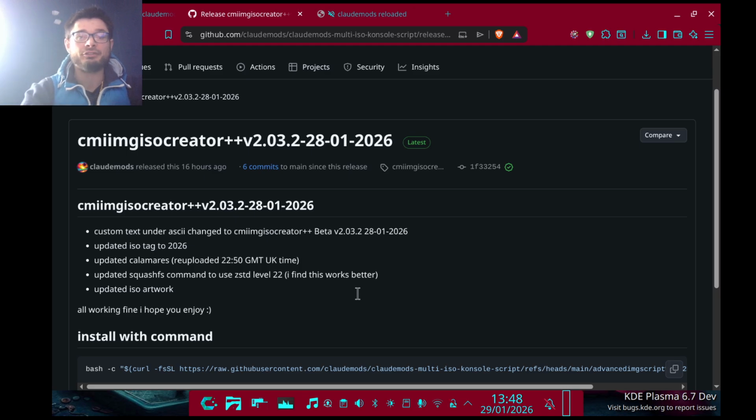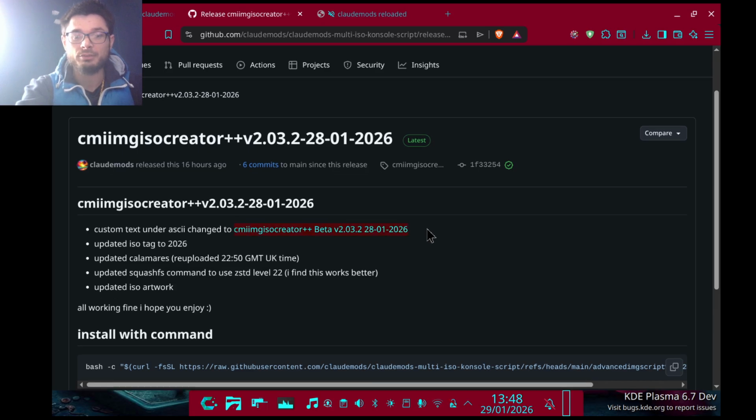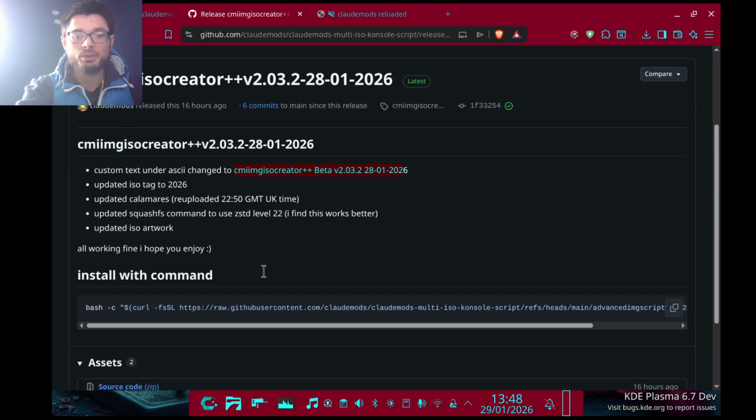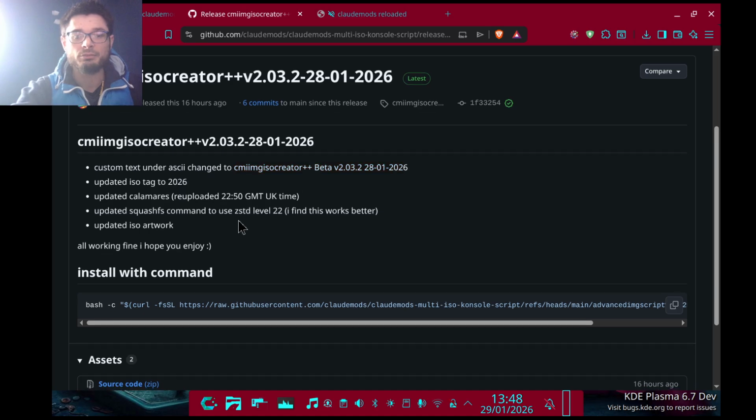I updated the squashfs command to use ZTSD level 22 because I find that this is a lot better for compression and it's faster. Also updated the ISO tag, which really wasn't needed, and I had a problematic script name, so I changed it to this as seen in this release. But everything was tested just last night and works perfectly fine.